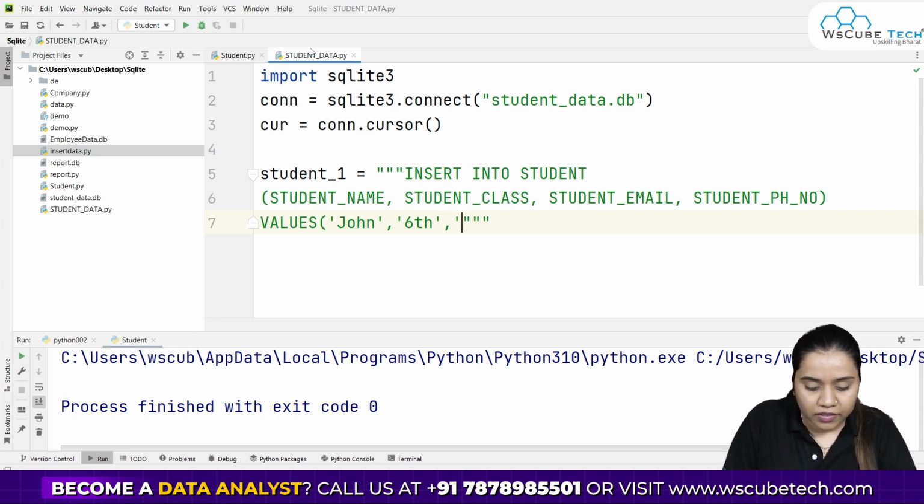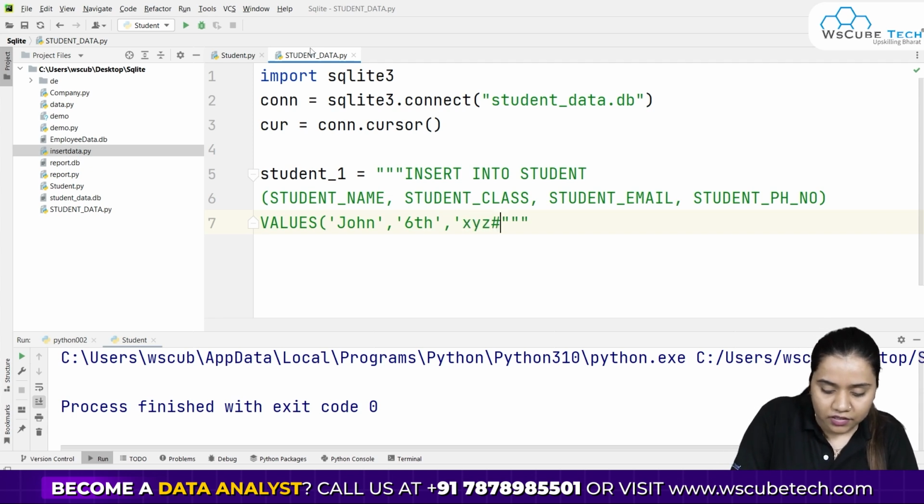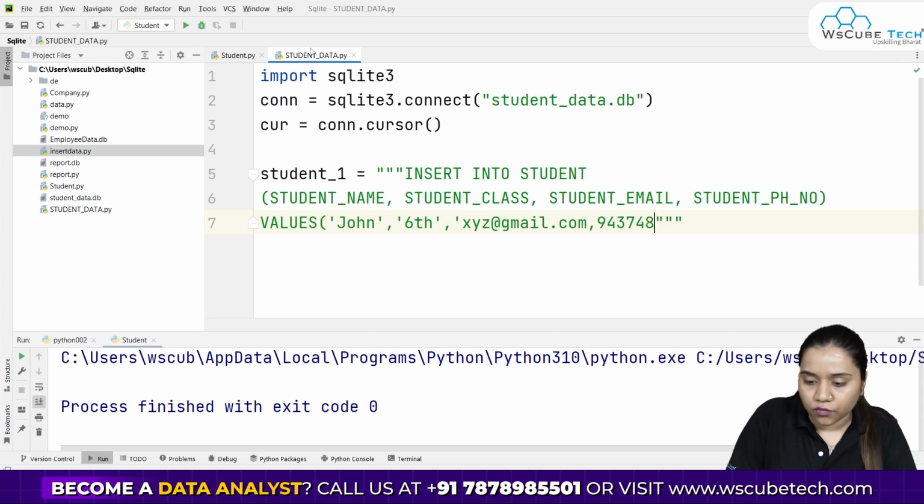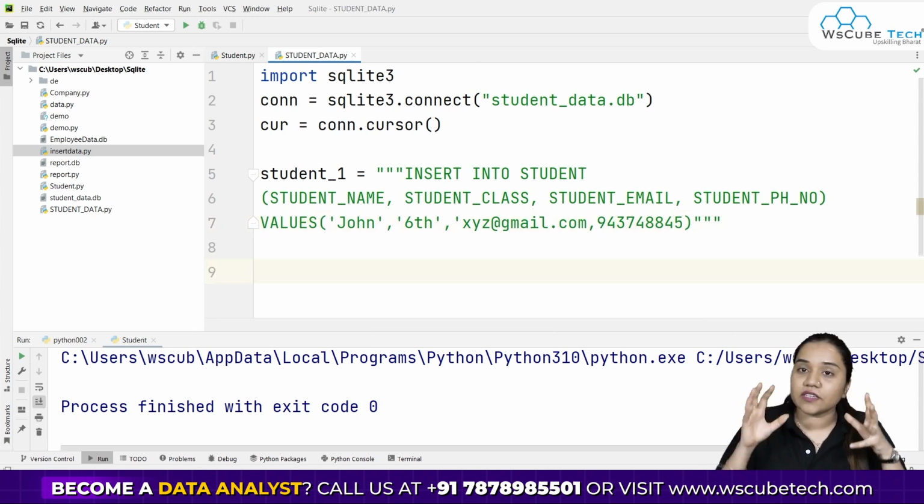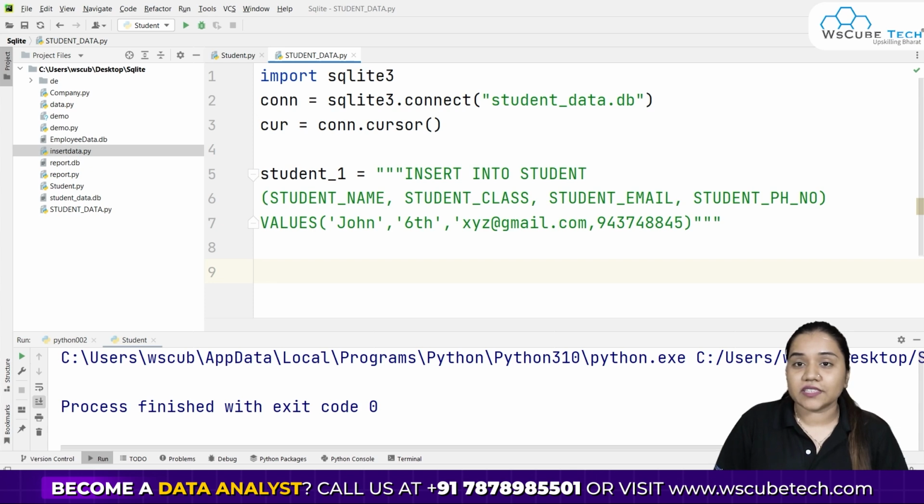So I'll be writing the student email as xyz@gmail.com, and I'll put a comma and write any phone number over here. Okay, and I'll close the parentheses. Now these are the fields in which these values we need to insert. Now what is the next thing over here that we need to execute this?